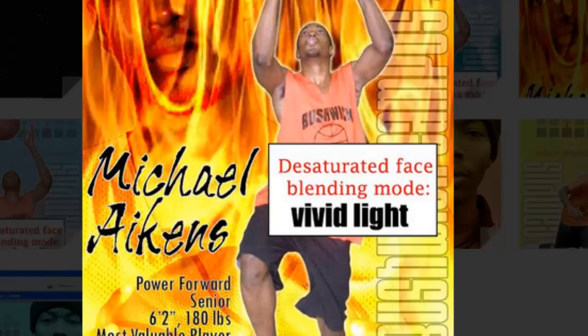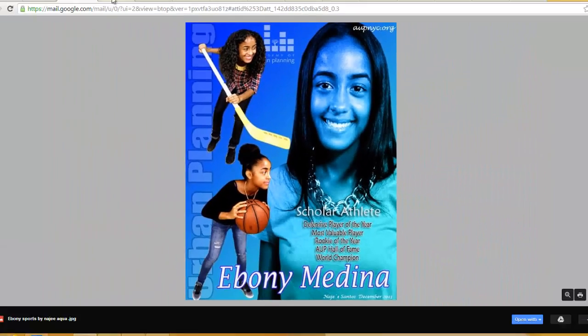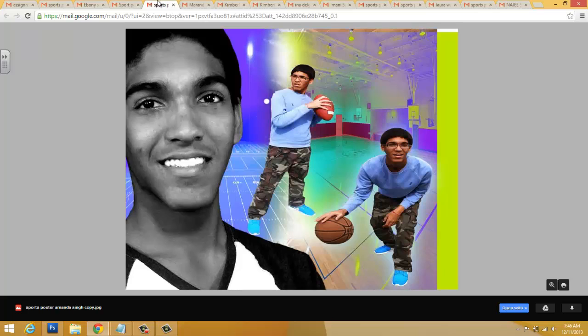Final thing, I know that I got this great image of Ebony, but I do not have her portrait. Brandon, I do not have the portrait as a PSD. Lantigua, Amanda, I need the portrait. Why do I need this?